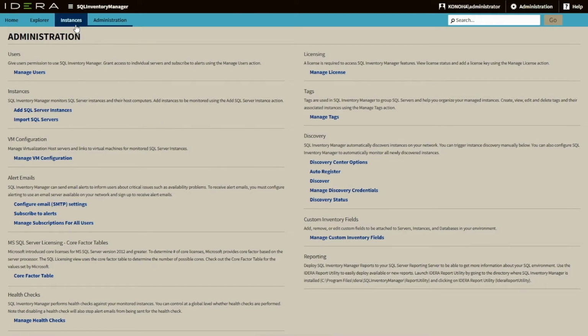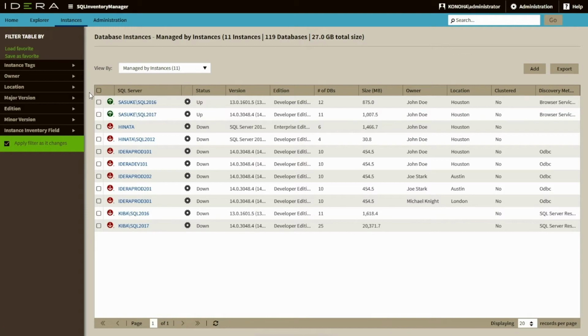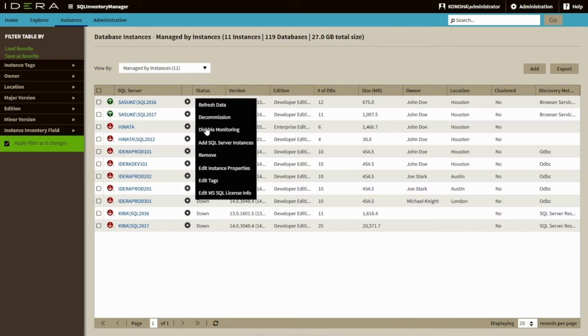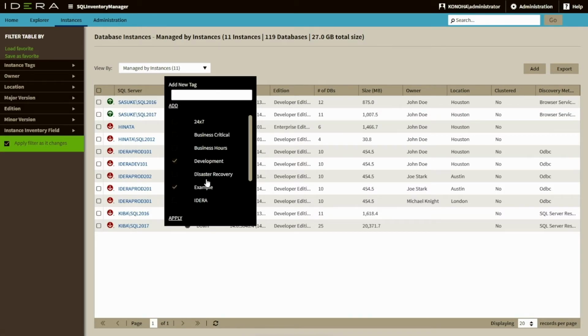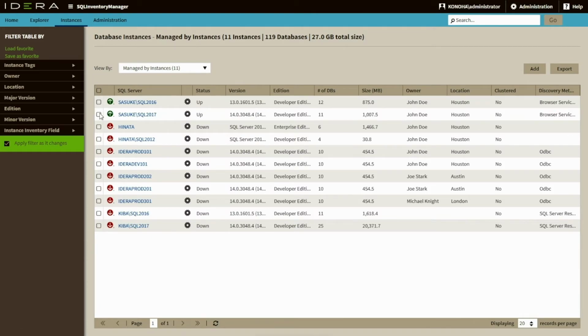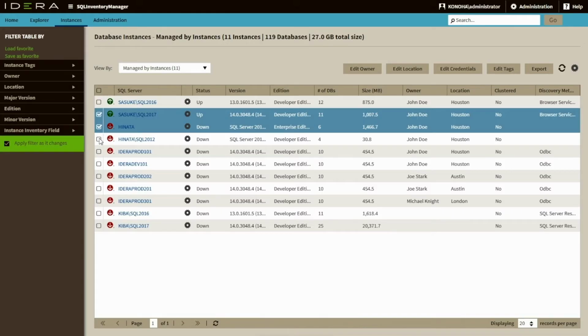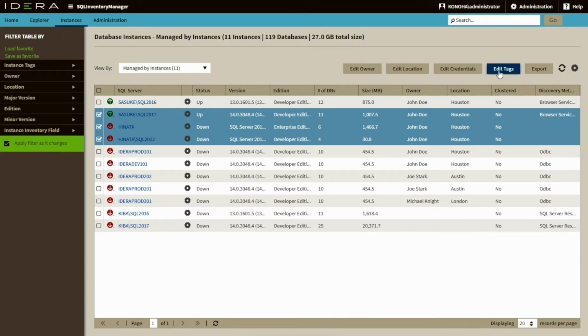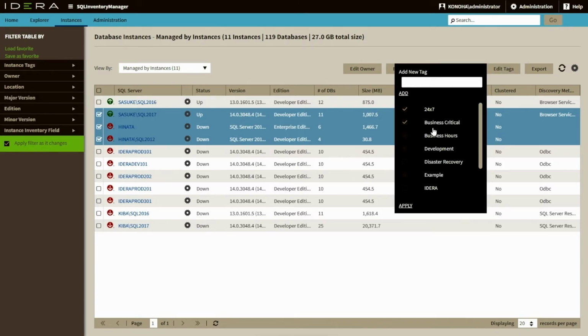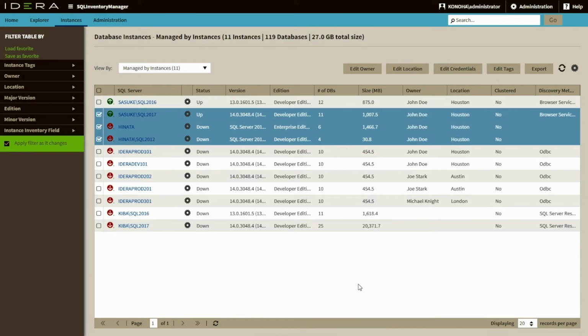The other way that you can apply a tag is by going to the instances view. Here, you can either click on the gear icon and click Edit Tags, which will give you a little window where you can create a new tag or select which tag you want to apply to it. The other way is that you can select the server from the grid and then click on the Edit Tags button. Again, you'll see the same pop-up window here where you can add a new tag or apply the tag that you want to the server.